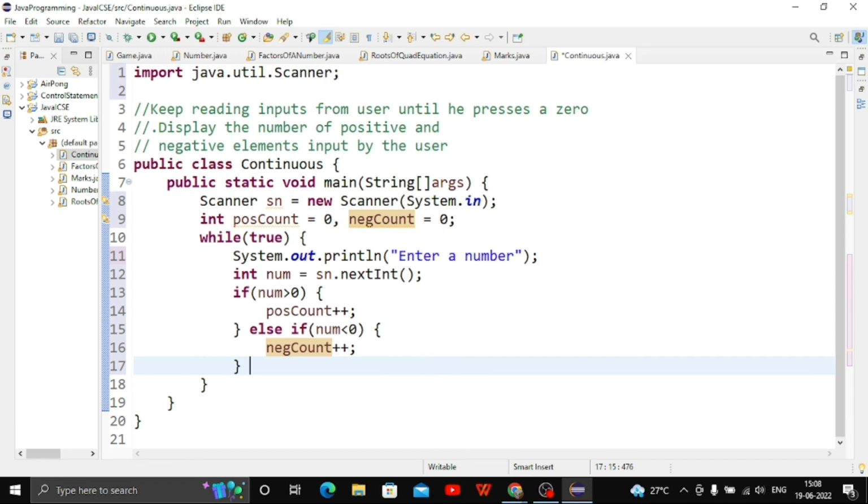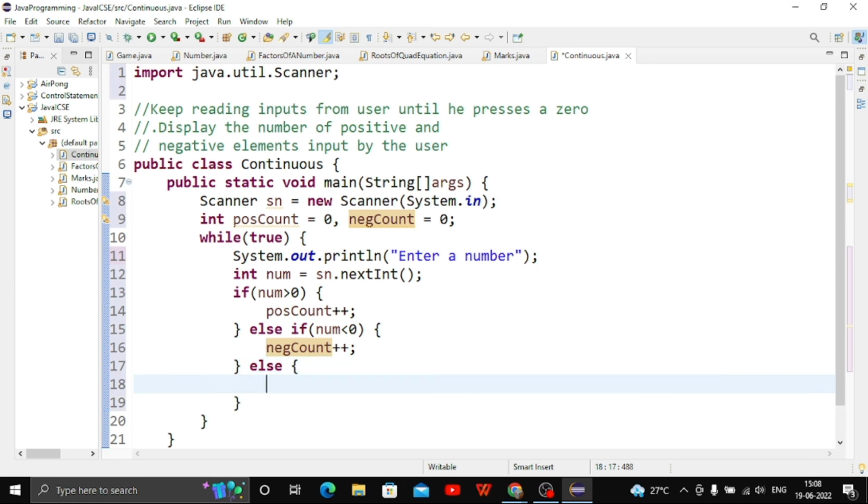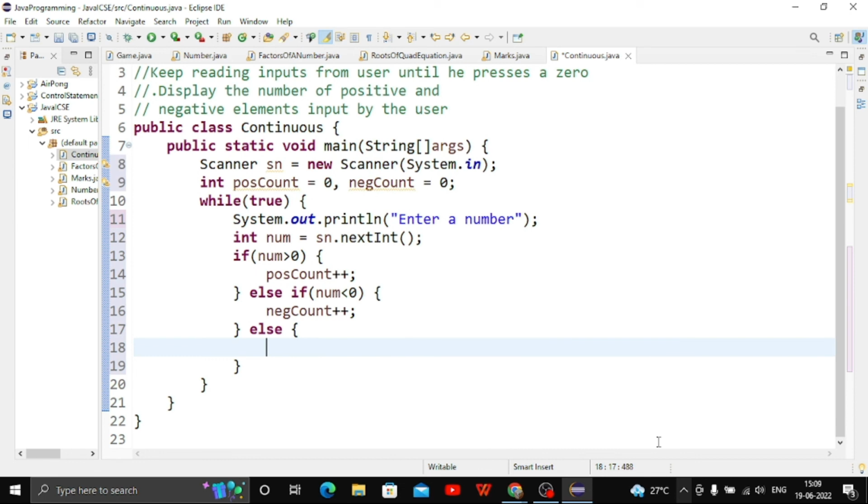We check for greater than 0, less than 0, and equal to 0. Exactly. So else is the last case, right? Now what should I enter here? What should be the body of the code? I want you guys to think about the next answer for 2 minutes. It says keep reading inputs from the user until he presses 0. So when I press 0, that means I should stop reading input. So what should I enter here?